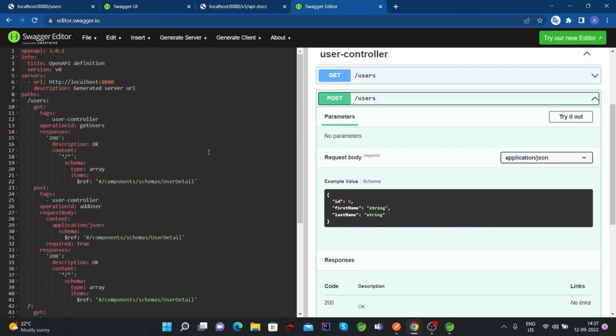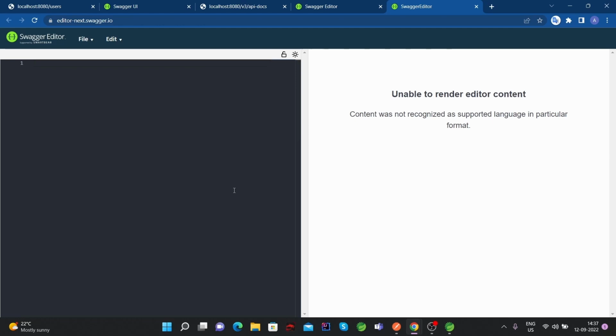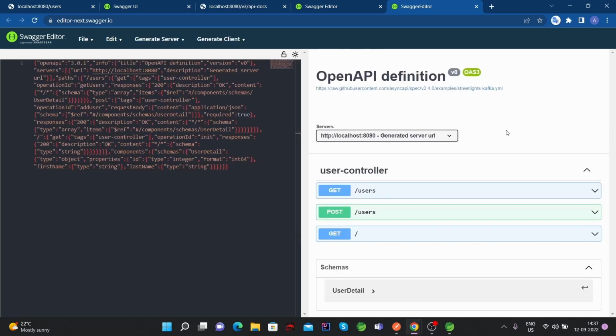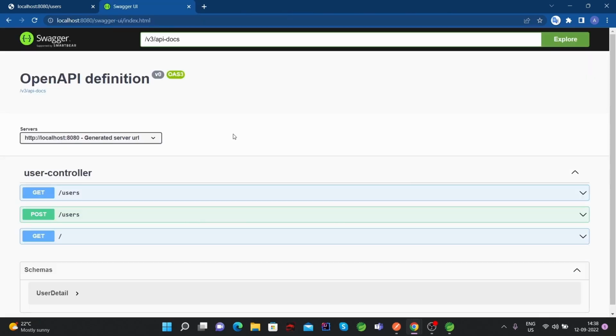And there is one more new editor which they have. You can see in here, try our new editor. And for your purpose, you can see nothing is rendered. I am pasting in here. Again, you can see the API definitions.